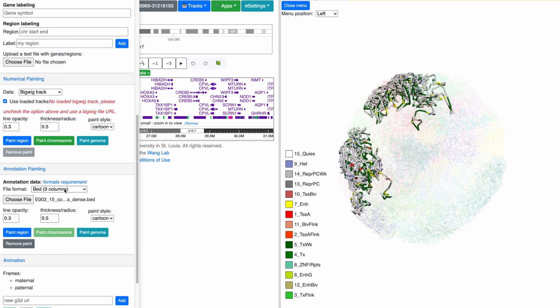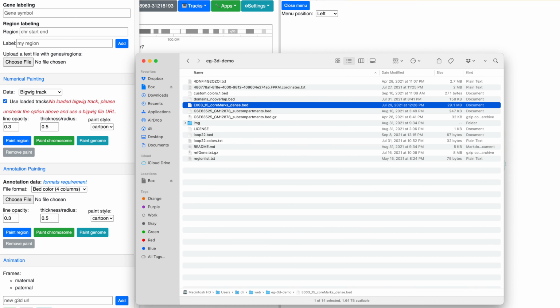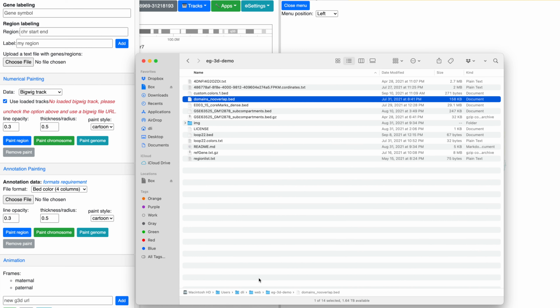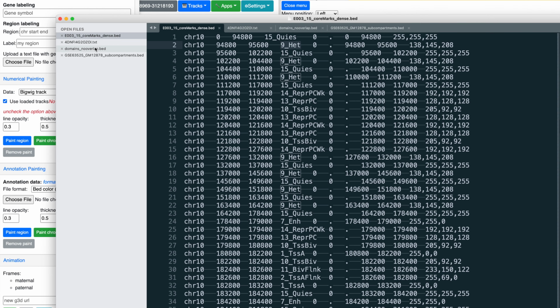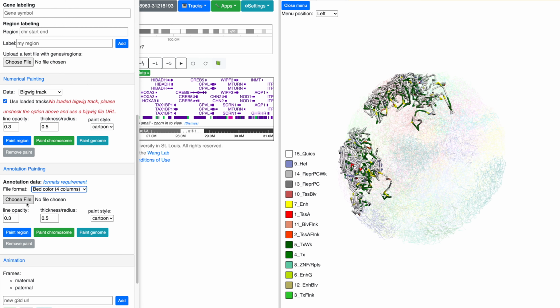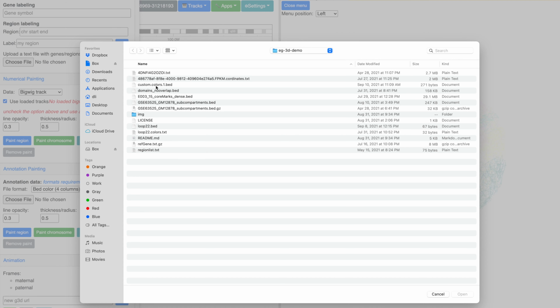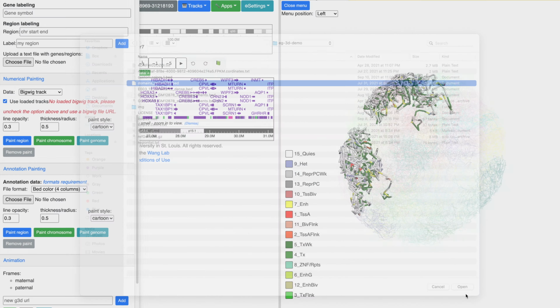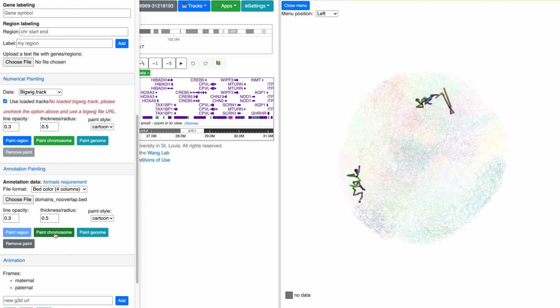To upload a bed file with 4 columns, select the corresponding file format. Click Choose File to open the file. This bed format will include the 4th column, which has the hex color value. We will upload the file and click Paint Region to implement the changes.